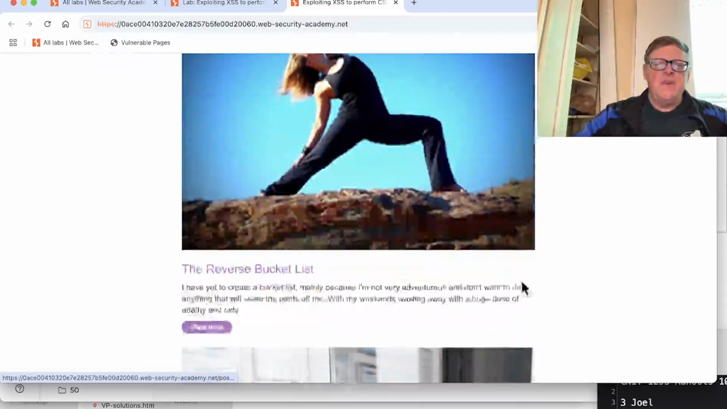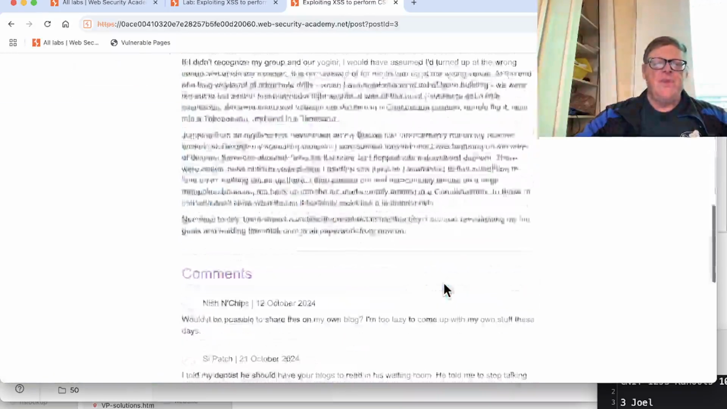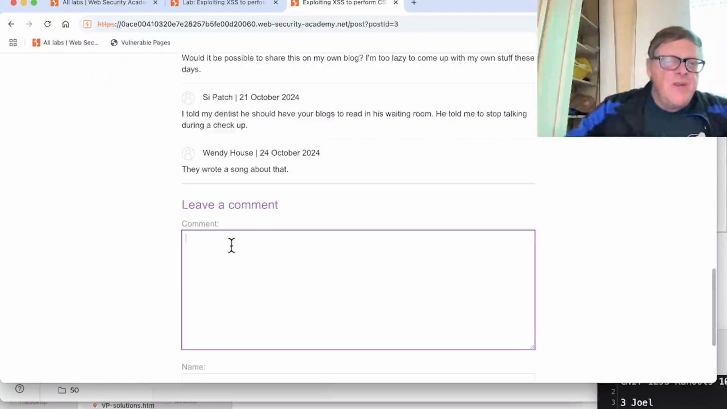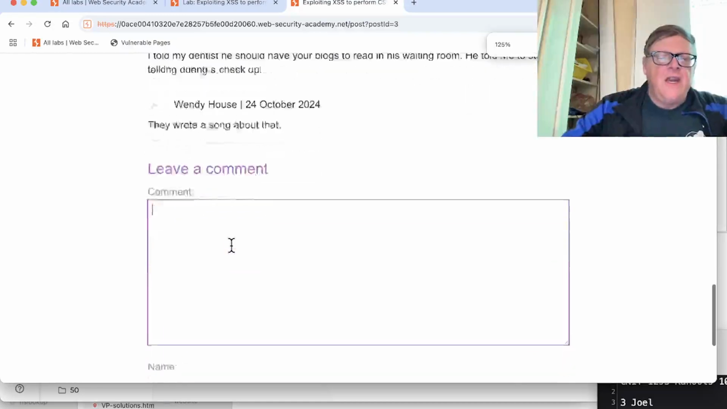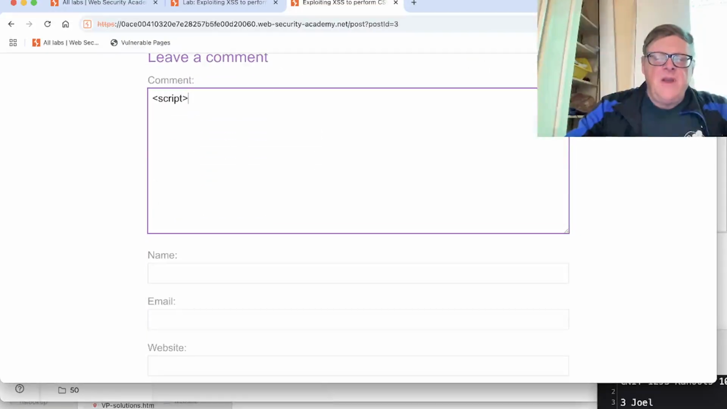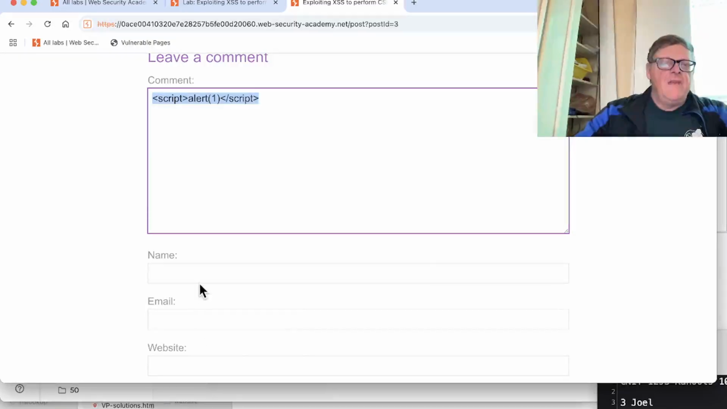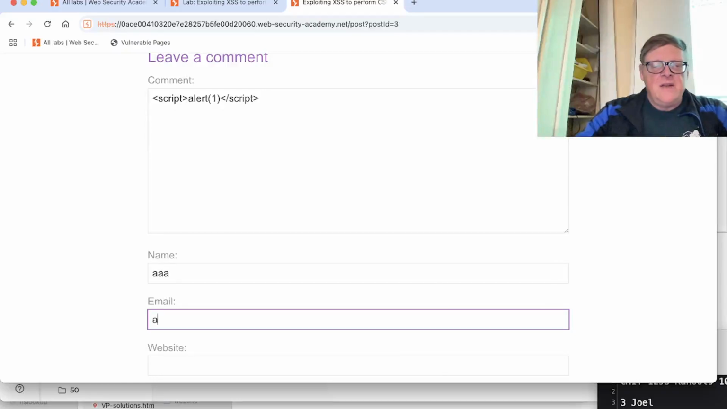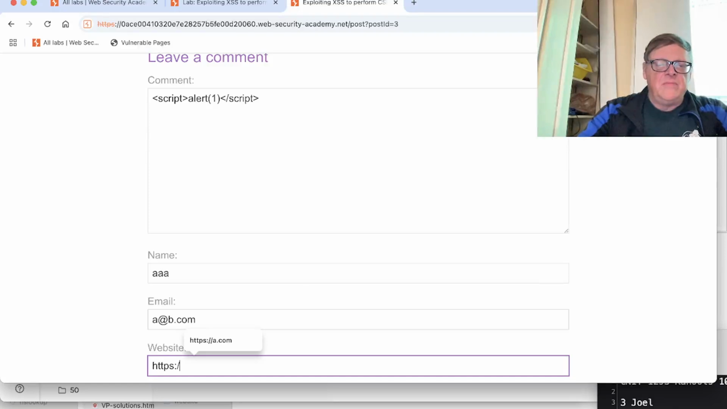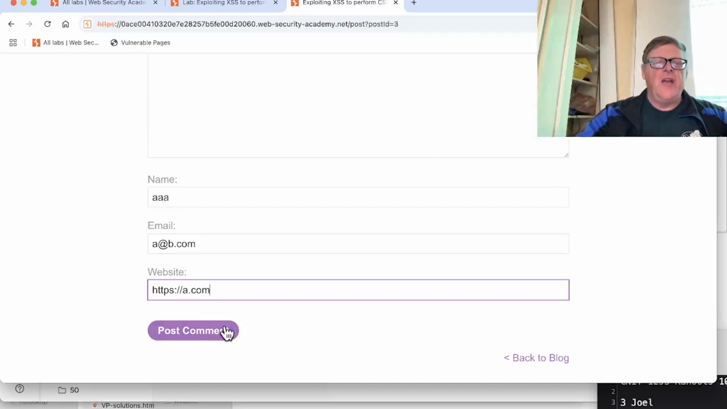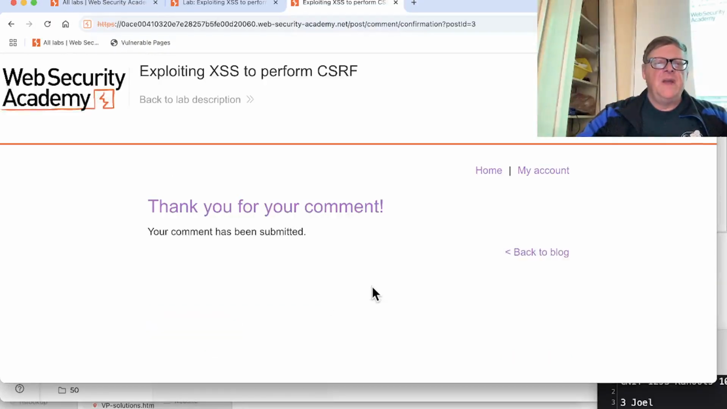Okay, so in the comments section, which would be here, I view the post, and here's comments, and I should be able to write a comment, so I should be able to put a script in here, like script alert 1 and /script. So this is the simple kind of script, and I give it a name and an email and a website. All right, these are not valid, but they'll look like it. Now I post the comment, and there it is.